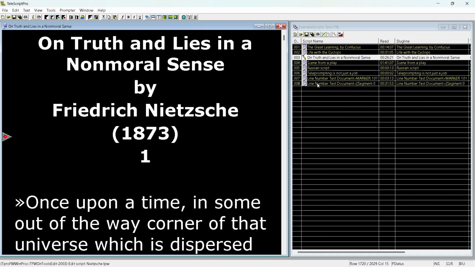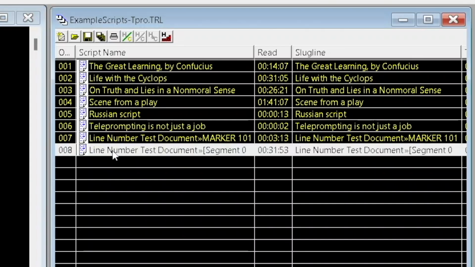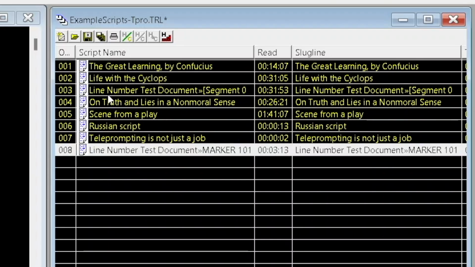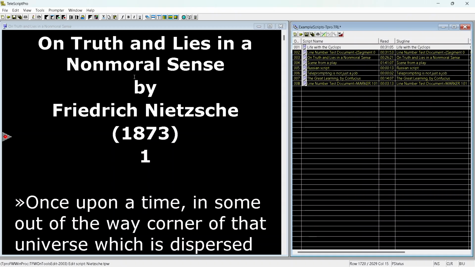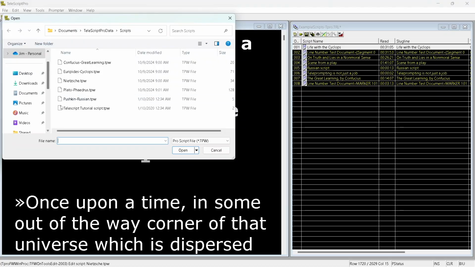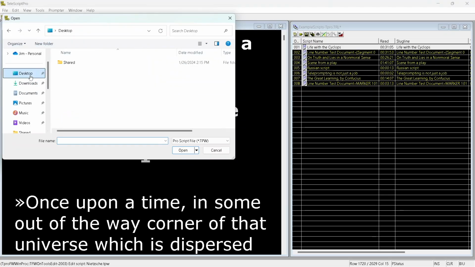So now if I need to reorder, all I need to do is click, drag, and drop, click, drag, and drop to reorder. If I want to add a script, simply go and click Open Script. Let's go to my desktop.